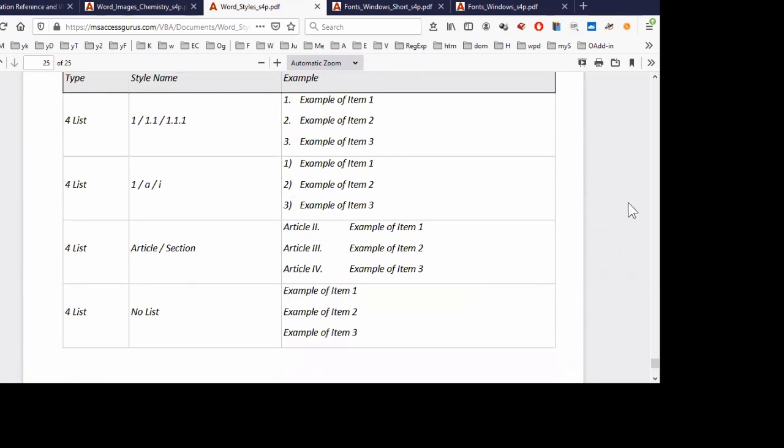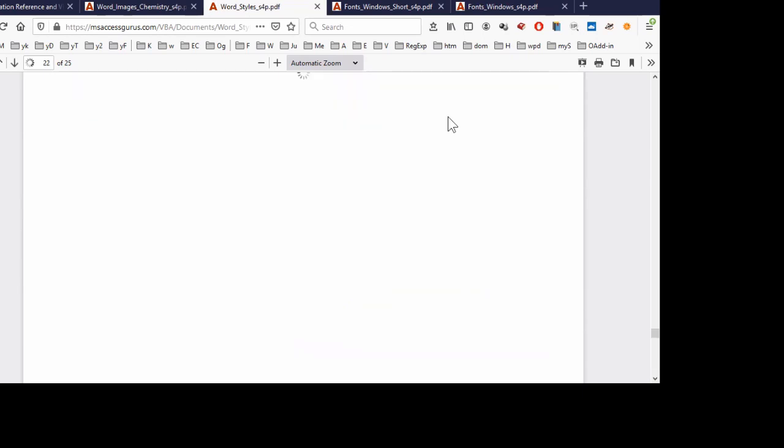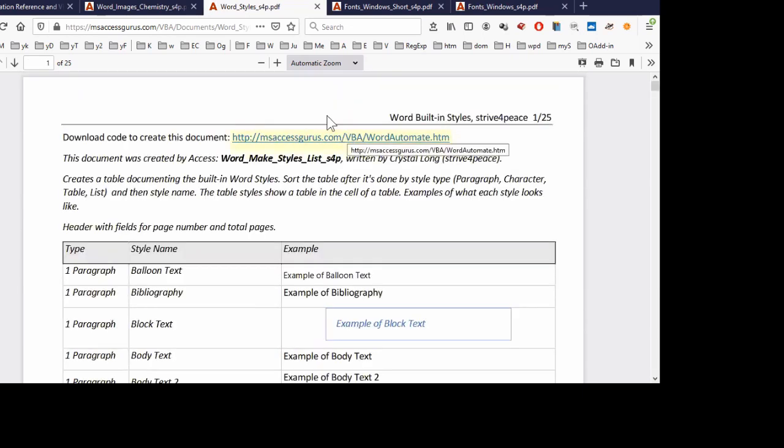And I only gave an example of the list level 1, but level 2 would be to number paragraphs like 1.1 or 2.5.9, things like that. So there's just a real quick tour. Here's all the built-in styles so you can look at them.